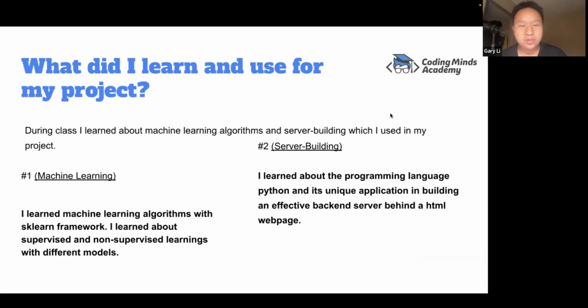Essentially, I learned two things from this class that helped me eventually to build this project. The first is machine learning, because machine learning algorithms with the sklearn framework is basically what I learned today. And I also learned about supervised and unsupervised learning and different models with different algorithms such as linear regression, polynomial regression, k-means clustering, and more.